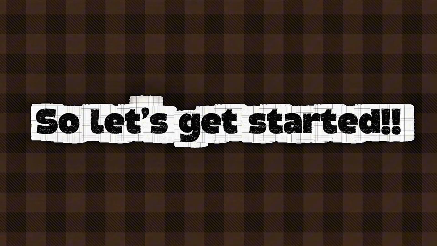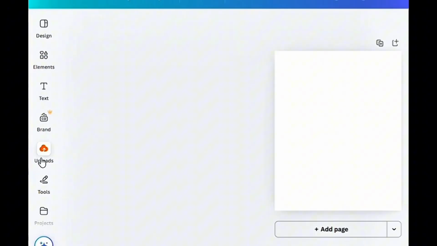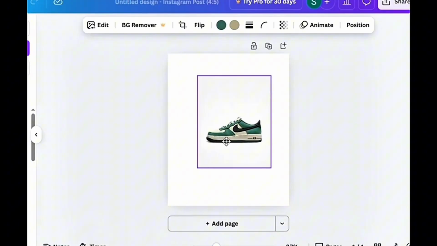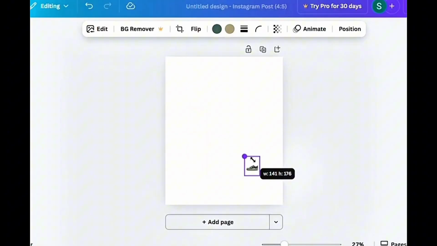So let's get started. Open Canva, create new design, and pick your desired dimension. Go to Uploads and pick your sneakers picture and remove its background. If you still don't know how to remove background in Canva free version, I will add the link of the tutorial in the description. Reduce the size of the sneaker for the color palette and keep it aside.